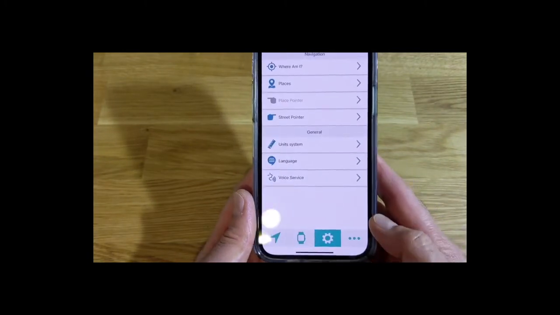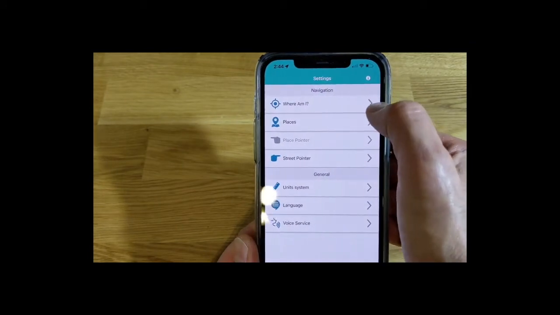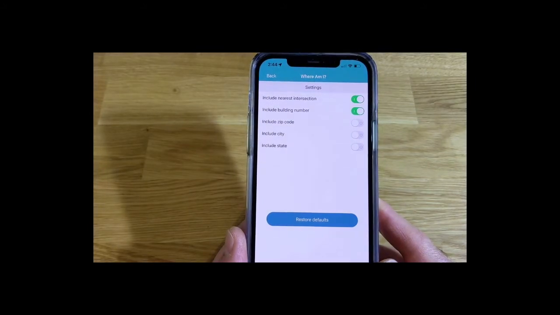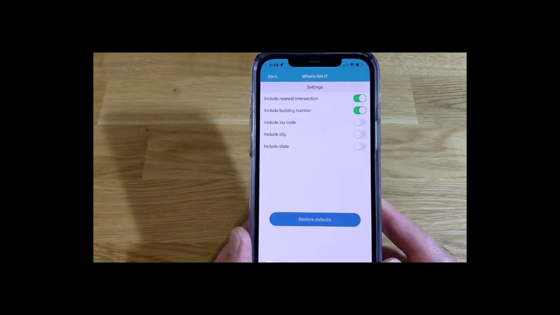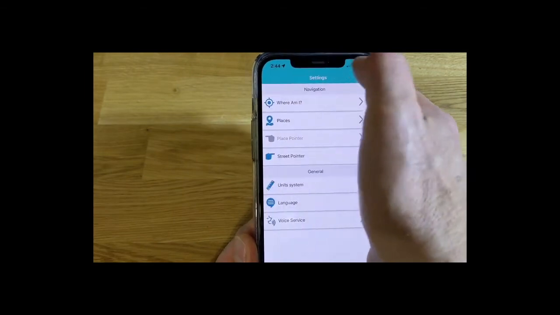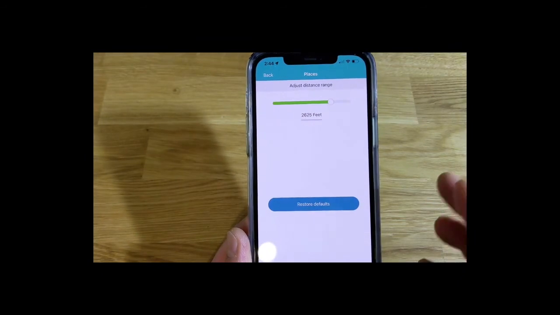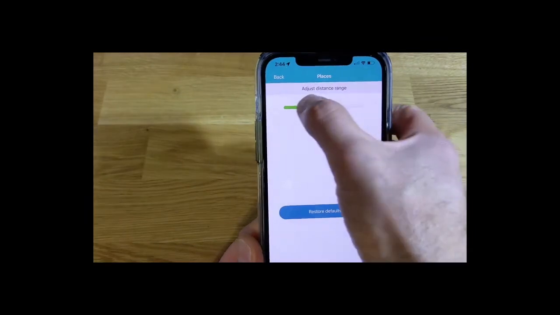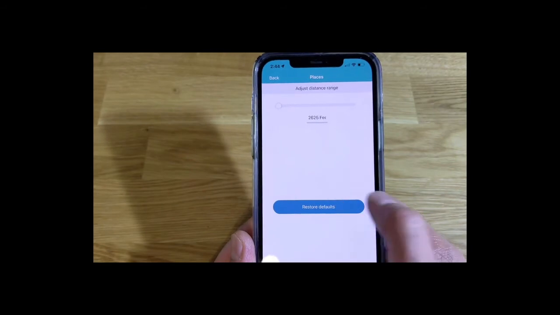And then we have our settings menu where I can select what I want to hear when I choose the where am I. Some people might want all the information. You may decide that it's too much information to have details about the zip code or the city or the state. You may not be changing states very often, so that may be irrelevant when you're asking the where am I feature. Same with places. We have some options that we can choose how far we're going to search. I can go all the way up to 3,281 feet, or the smallest range of 656 feet. And then I also have restore defaults to go back to the factory setting.